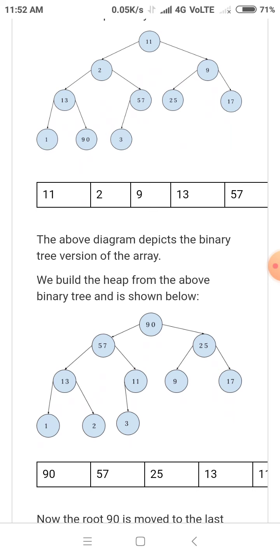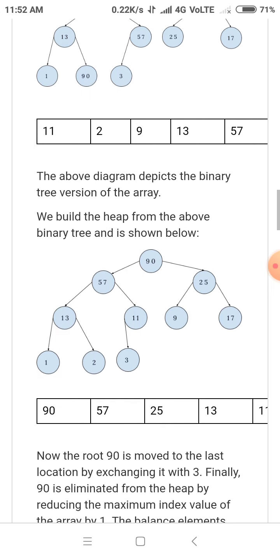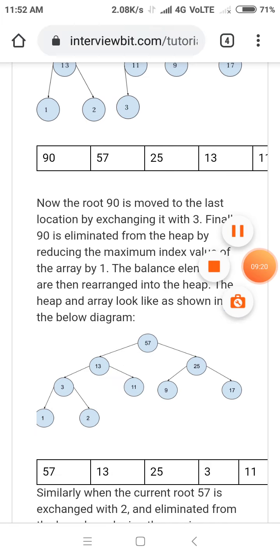2, 3. Now the root 90 is moved to the last location by exchanging it with 3, which means that 90 and 3 will be exchanged. Finally, 90 is eliminated from the heap by reducing the maximum index value of the array by 1. The remaining elements are rearranged into the heap. The heap and array look as shown in the diagram below.